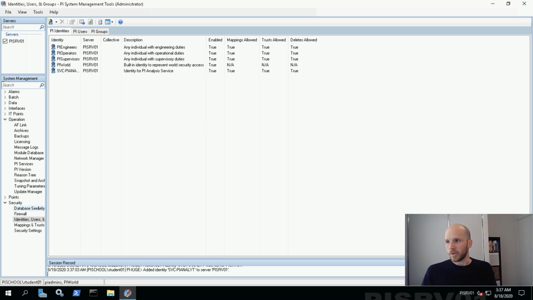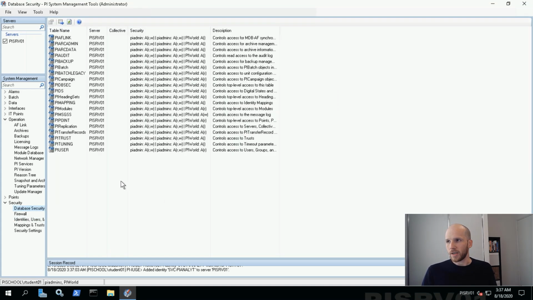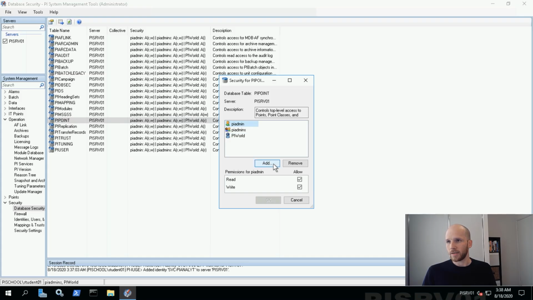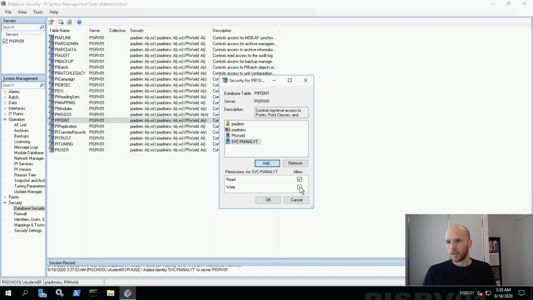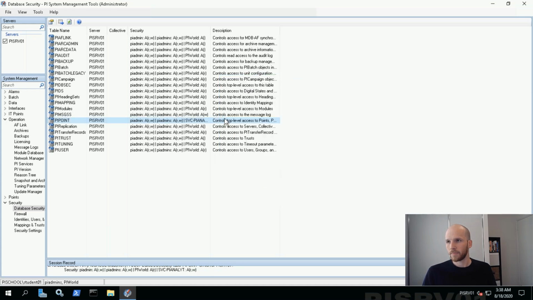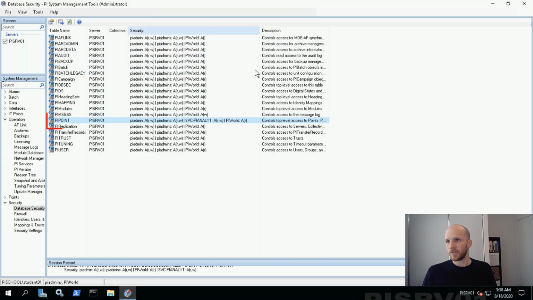We can come up to database security. This is where we configure top-level security for every different part of the PyData archive. The one we want here is PyPoint. So I'm going to double-click on this PyPoint and then add in the new identity that I created. I'm going to give it read-write access and OK. So this gives the SVC-PyAnalyt identity access to create PyPoints.